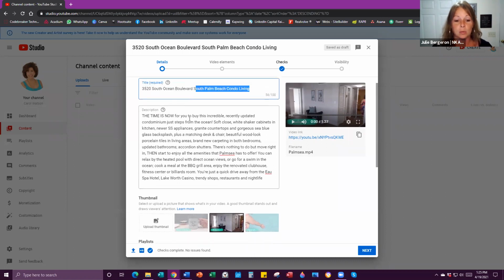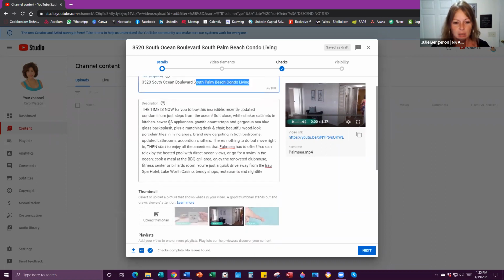Now the same thing goes with your description. We want to make sure that we have a lot of keywords in here. So I'm just going to skim through it. Recently updated condo, steps from the ocean, soft close white shaker cabinets in the kitchen, granite countertops, gorgeous sea views. It's kind of describing the whole thing in both rooms. Updated, there's nothing to do, move right in. Then the heated pool.